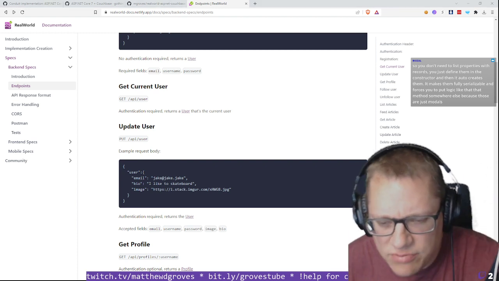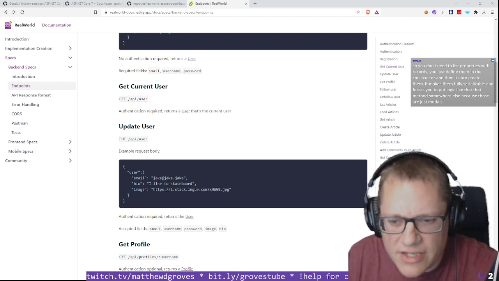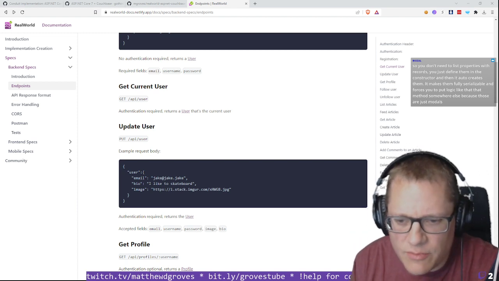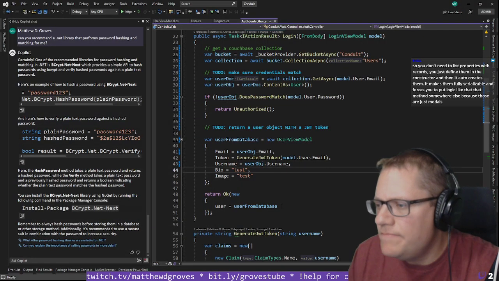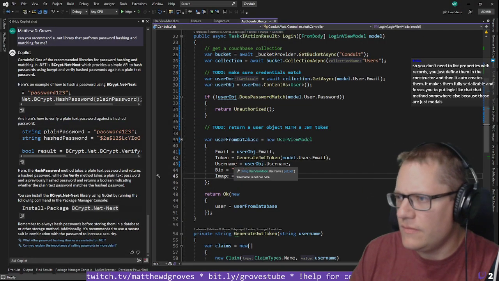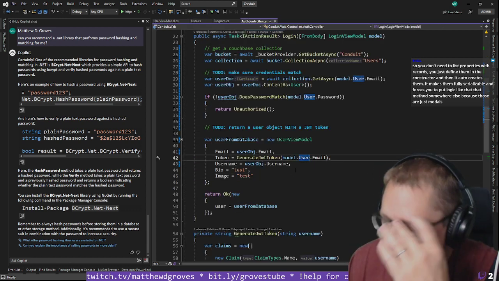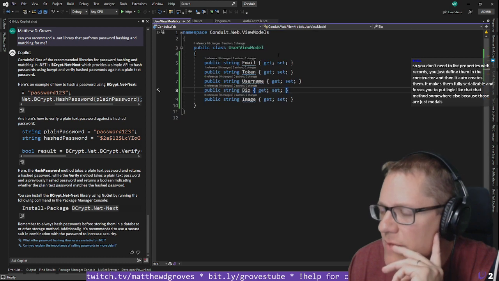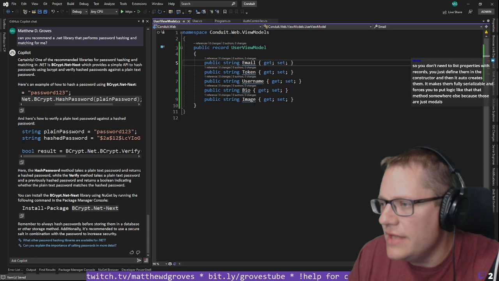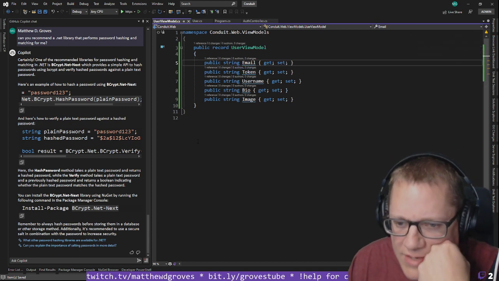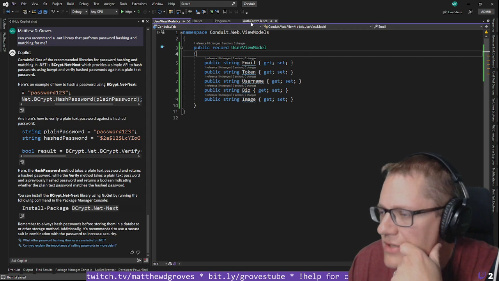Okay, so you don't need to list properties with records. You just define them in the constructor, and then it auto creates them and makes them fully serializable and forces you to put logic like that method somewhere else because those are just models. User view model, that might be fine for a record. Like, can I just say public record and just do the same thing here? And I could define them in the constructor, right? But I could also define them this way. Is that not the case?